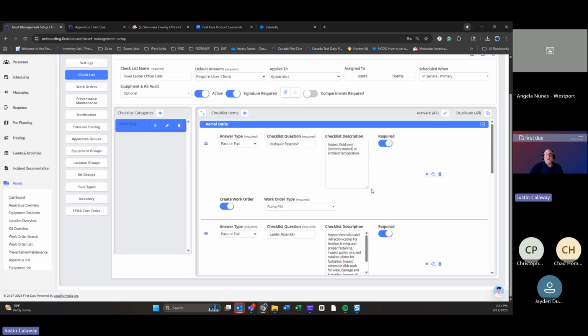Is your personnel really good at their fuel logs? At the fuel logs, yes. Cool.